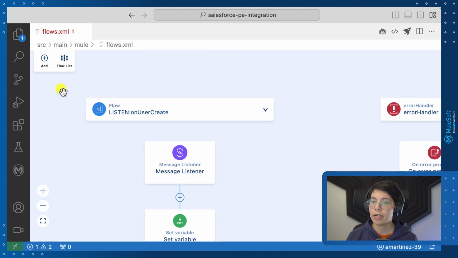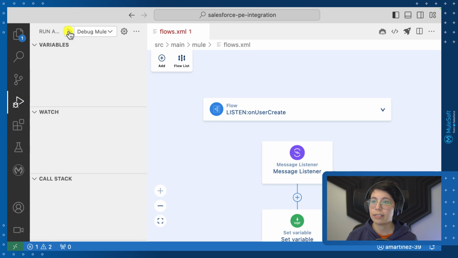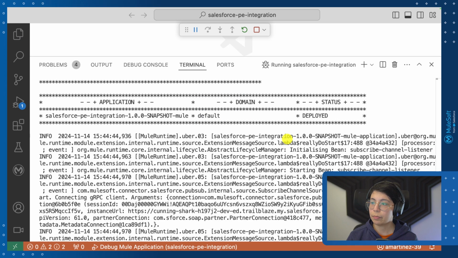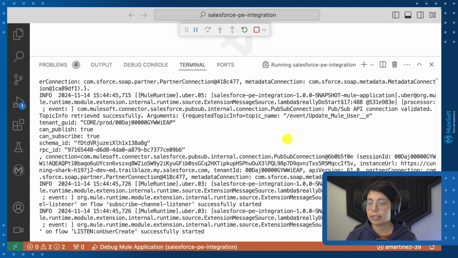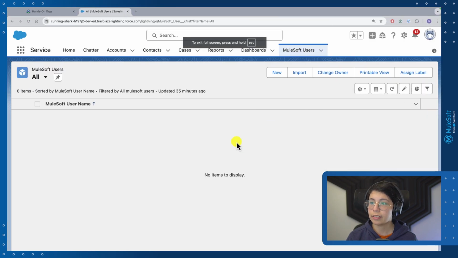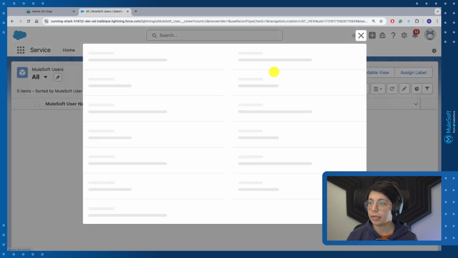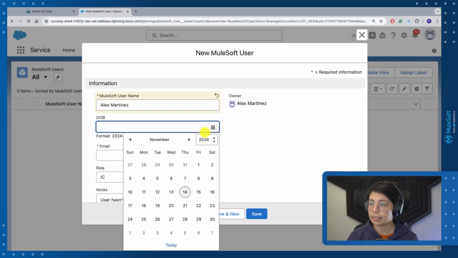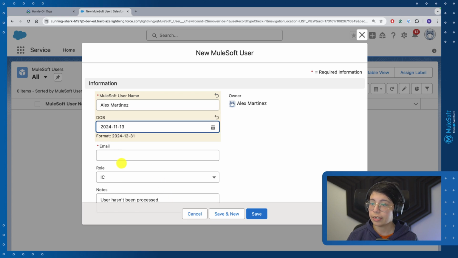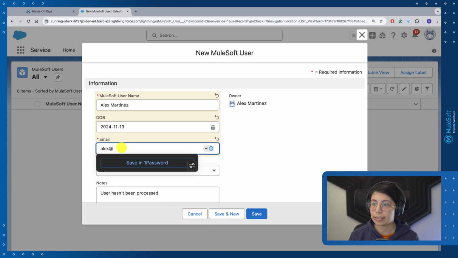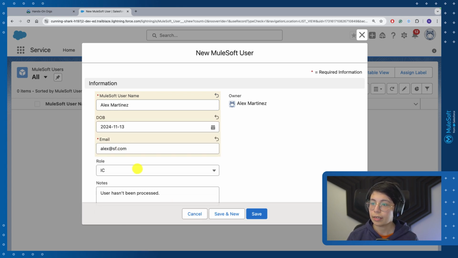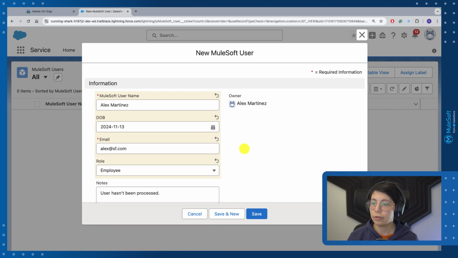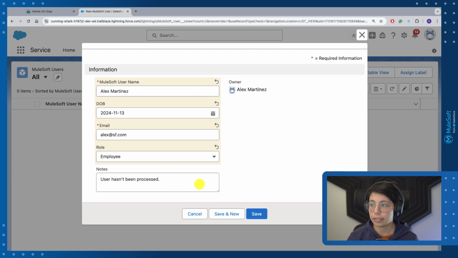Now with all of this set up, let's go ahead and run this application locally. All right, once we see that this was deployed and there were no errors, we can go ahead and run this. So to trigger it, we have to create a new user. This is going to be Alex Martinez. Let's select a date of birth. I was born yesterday. And my email, alex@salesforce.com. Role, let's select employee. And the notes is "user hasn't been processed".